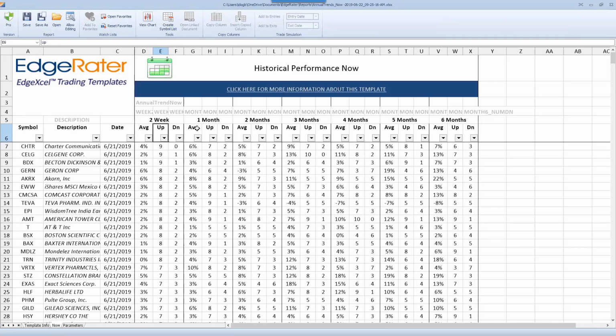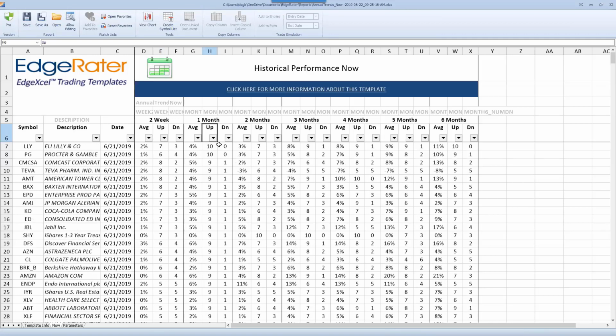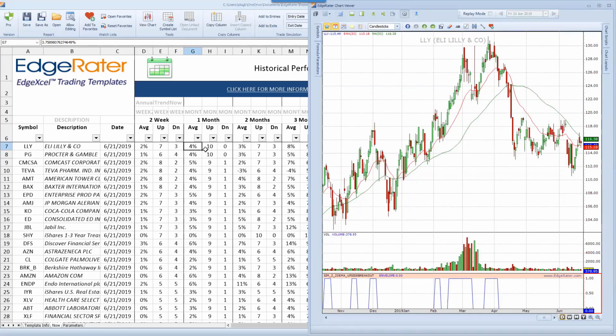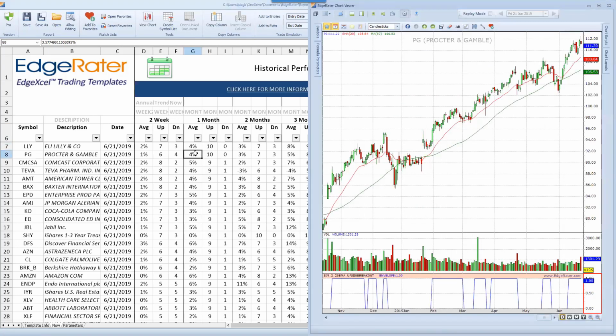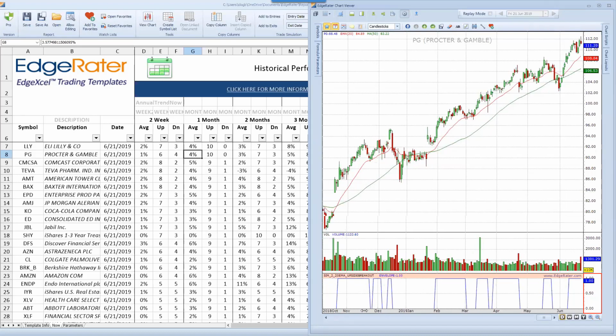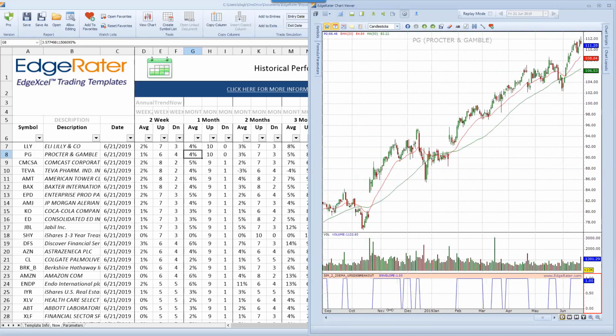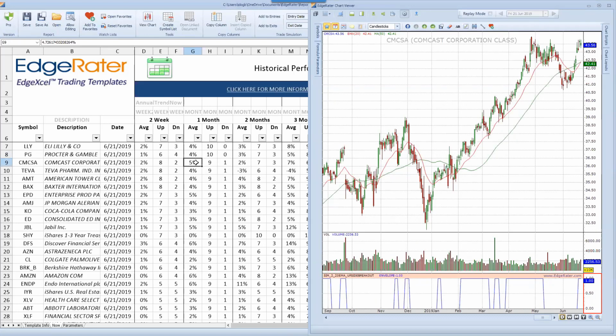If you look further for a 1 month period, we find we've got a couple of 10 and 0s with Eli Lilly and Procter and Gamble, with 4% gains. So let's bring up a chart here. This is Eli Lilly and Procter and Gamble. Good defensive stock right there. But this has been a good time of year over the next month for P&G. And this is how you can just find stocks that have good upcoming seasonality.